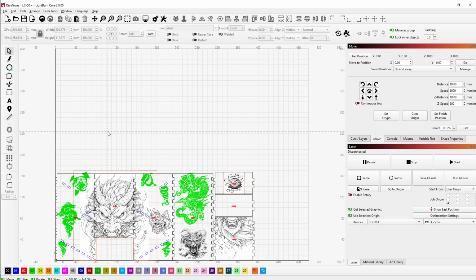I hope you found this delve into the new LightBurn 2.0 useful. There are plenty of other features. These were ones that I felt were going to be the most useful for me, at least that I've found so far. Maybe there'll be more.